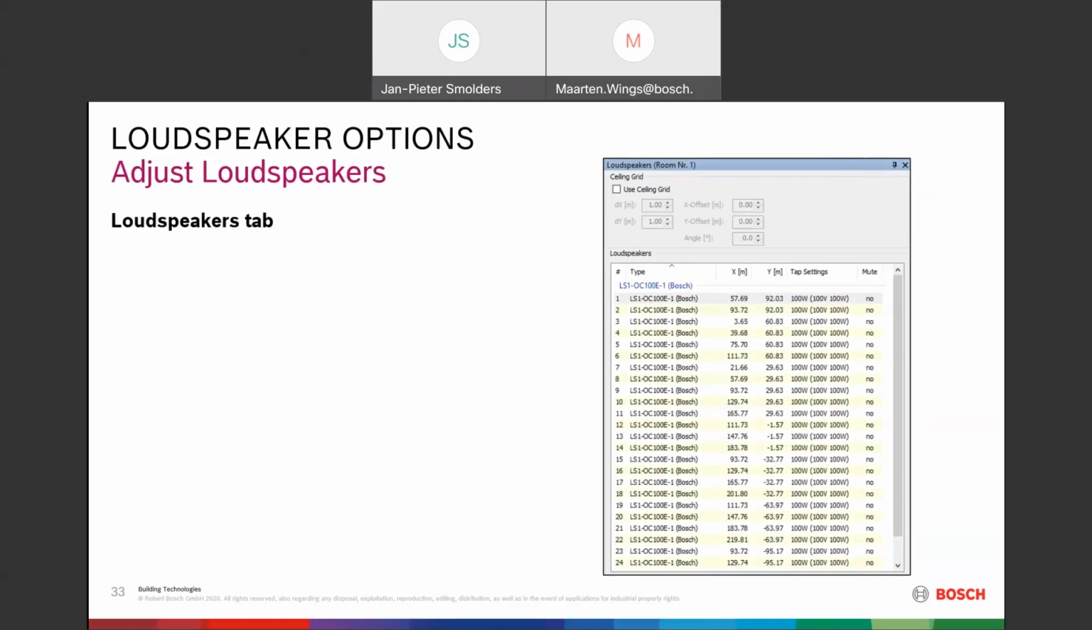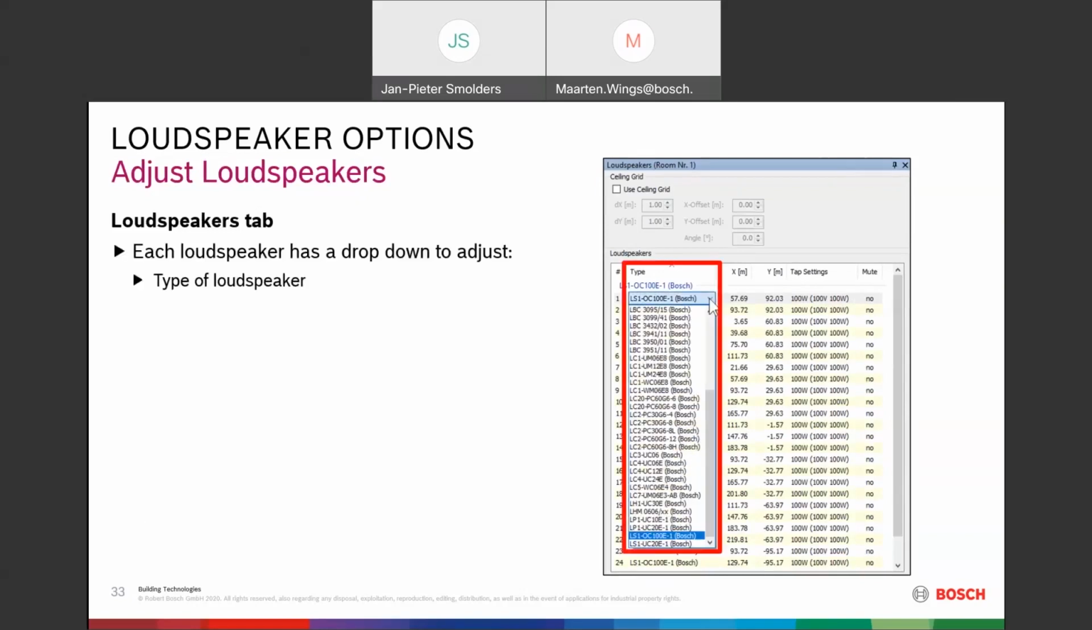On top of these loudspeakers, on top of this option here, you can click on it, and if I do that, you get a drop down, and then you can select also another loudspeaker. But if I choose another loudspeaker on this position, then it will only change this loudspeaker on that exact position.